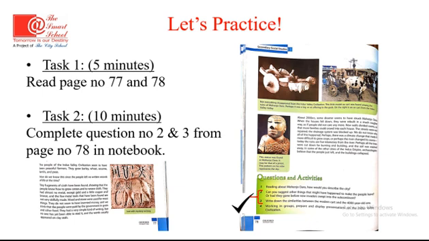Now let's practice. Your task 1 is to read page number 77 and 78. You have 10 minutes to complete task number 2, and your task number 2 is to complete question number 2 and 3 from page number 78 in your notebooks.